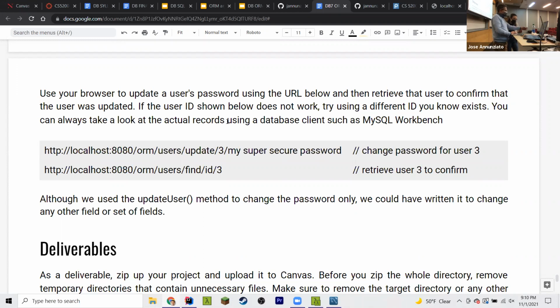Example. Models. Course. Maybe something's wrong with course. Oh, interesting. It's not finding that XML.